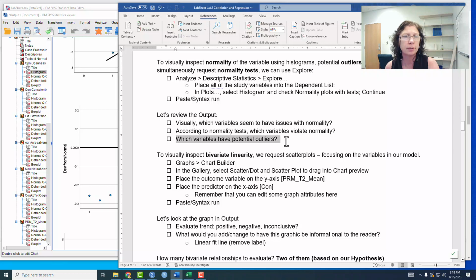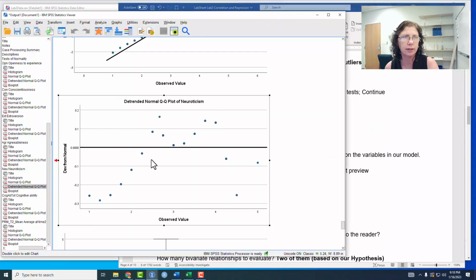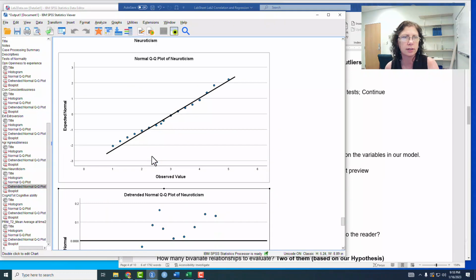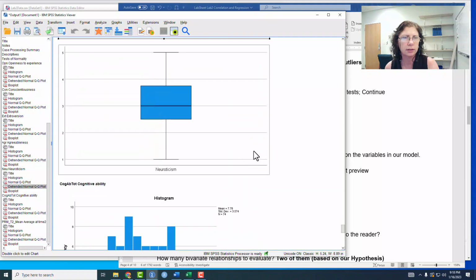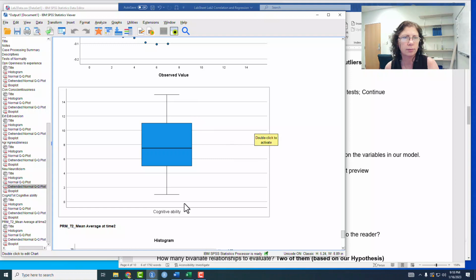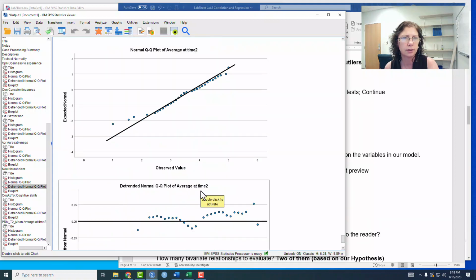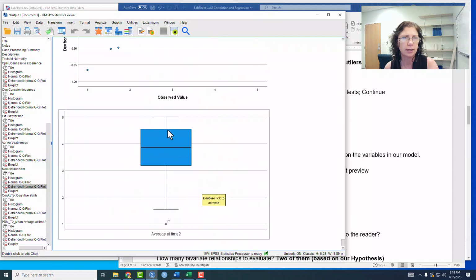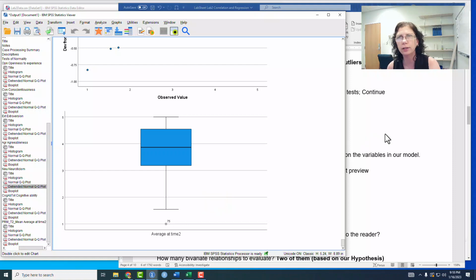Which variables have potential outliers? We found that one with agreeableness. Was there any others? Neuroticism, cognitive ability does not have any outliers. But then perceptions of research methods has one down here. So those are things like when you see something out of norm in those preliminary checks, that's what you're going to let the reader know.